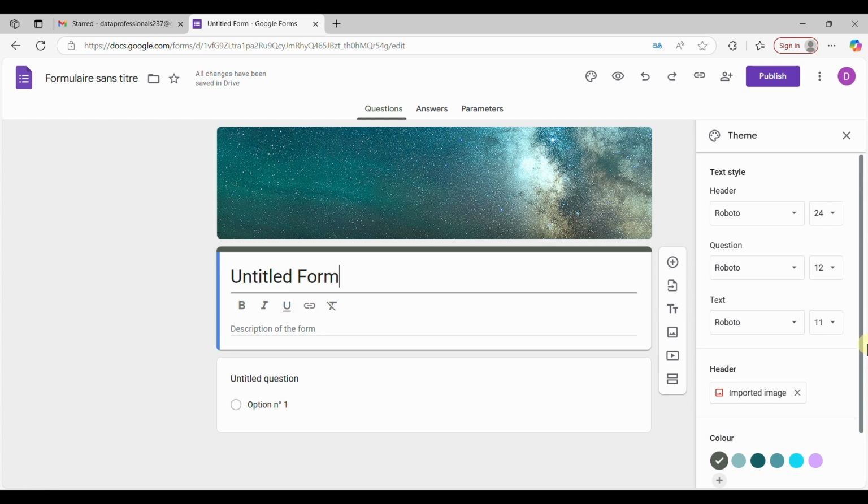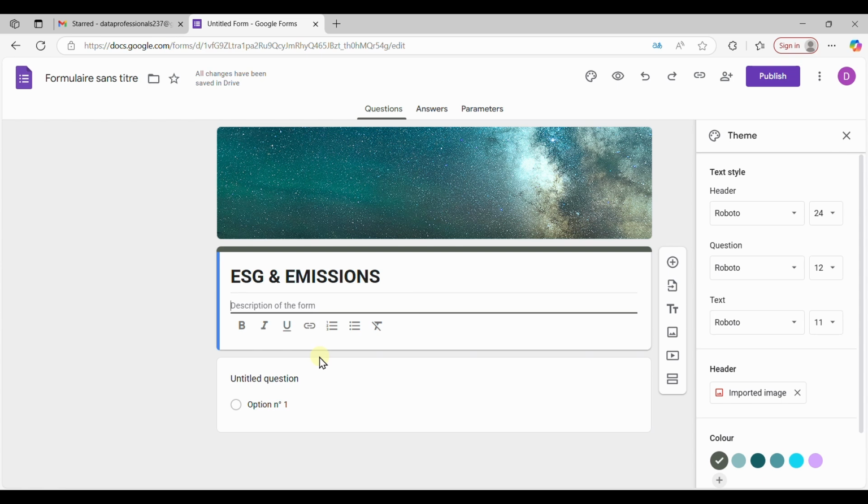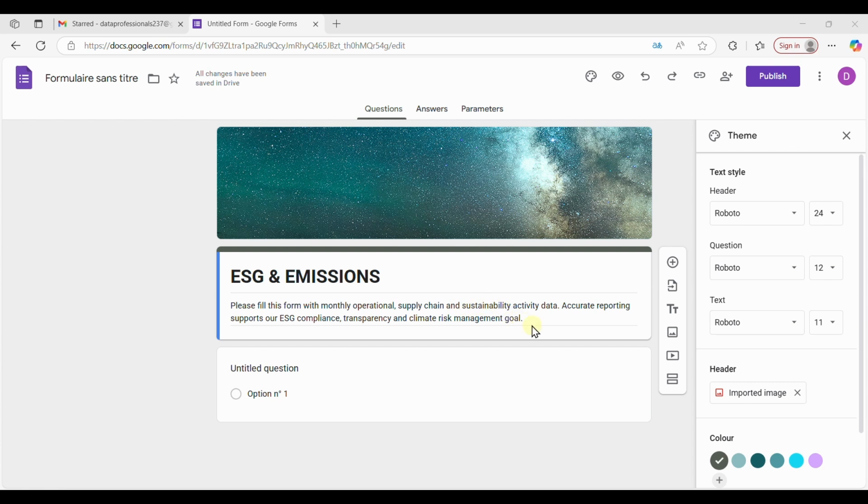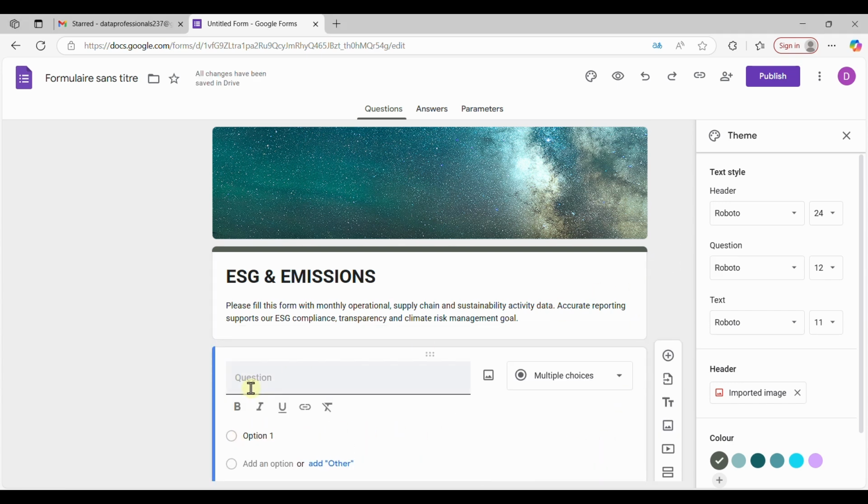So the second thing after the image is the title of the form. So I'm going to call this ESG and emissions. So I'm going to highlight everything and bold it by just clicking on bold. So I'm going to write a description for this form. So the description is simple. You can put any description, but it should actually tell us what the form is about. And a little motivation like accuracy is important.